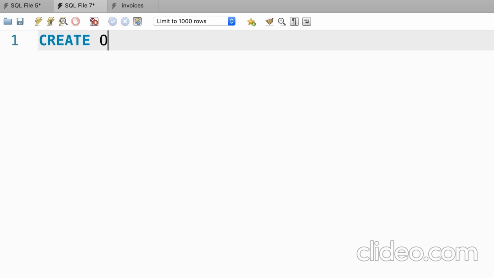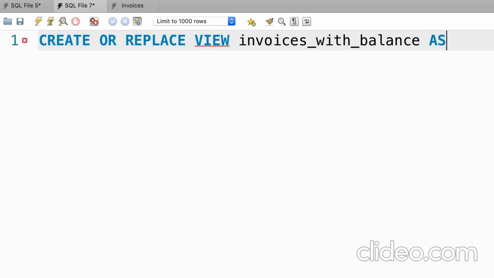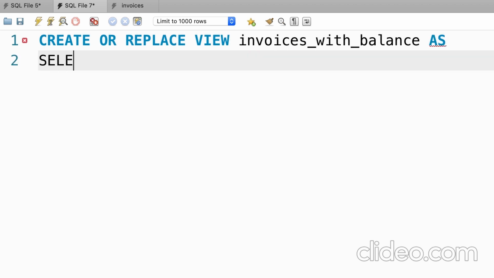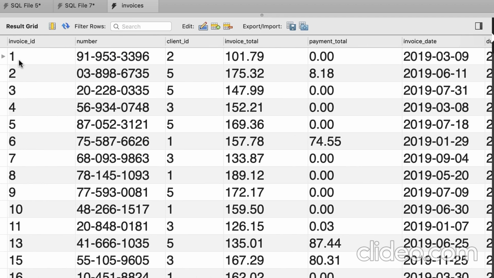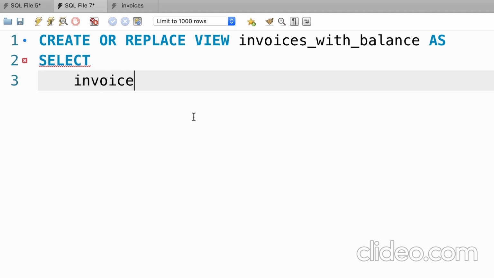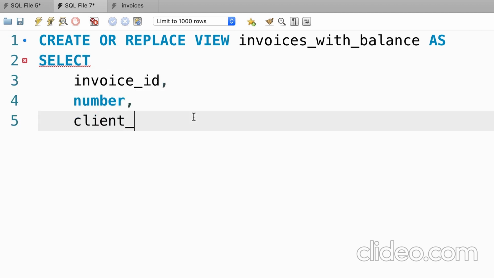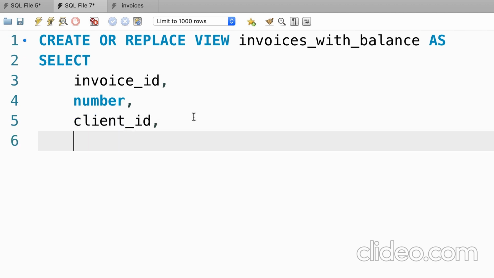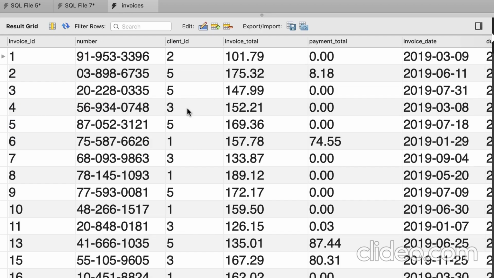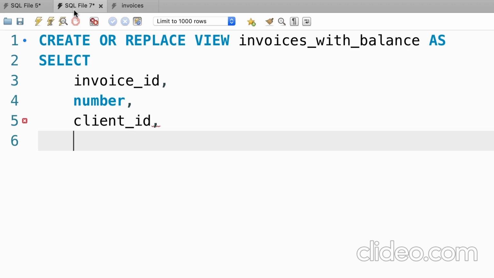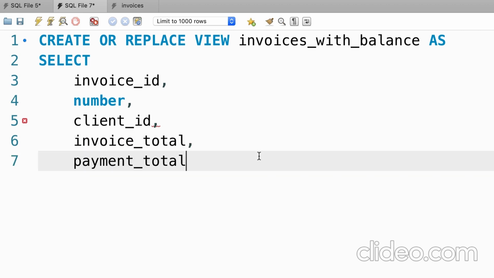So let's create or replace a view called invoices_with_balance. And here we need to write SELECT. What columns do we have in the invoices table? Invoice ID, number, client ID. Let's add these. Next, we have invoice total and payment total. We need to add these as well.